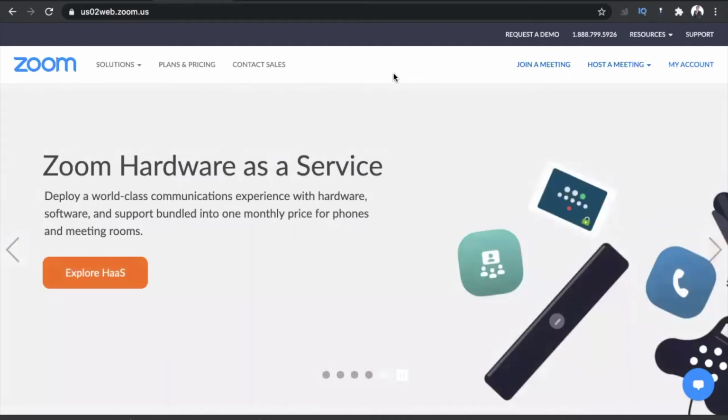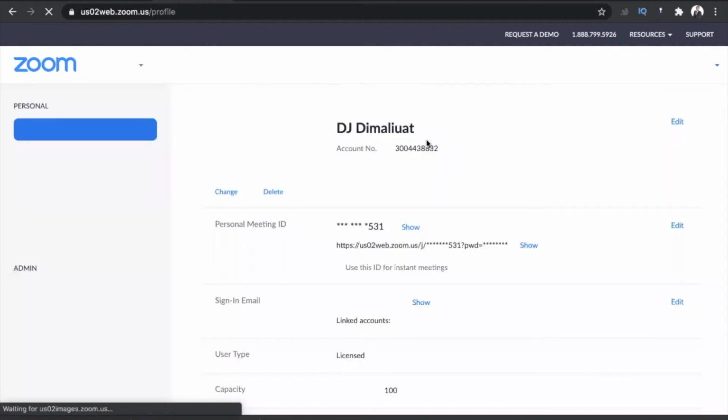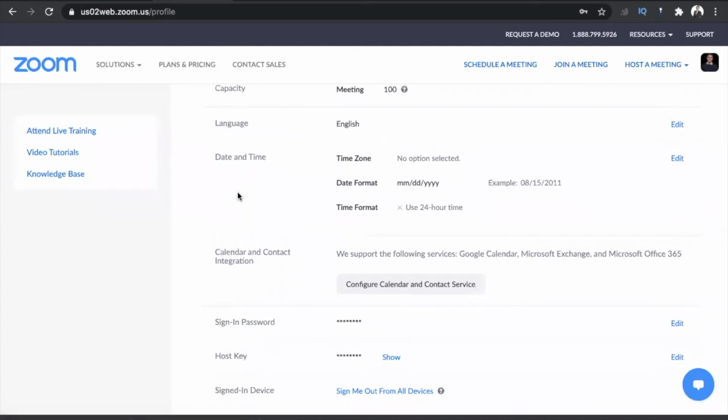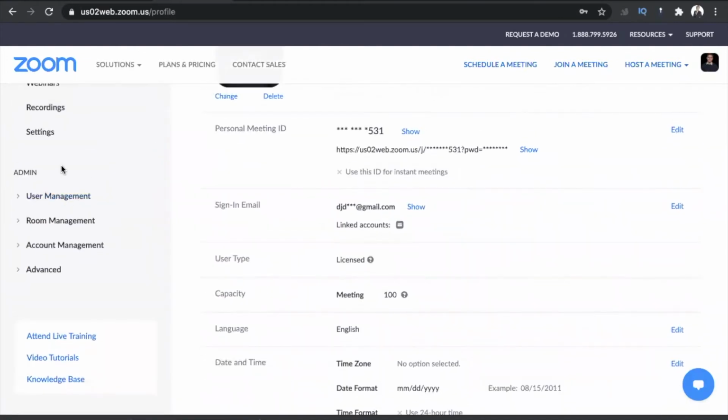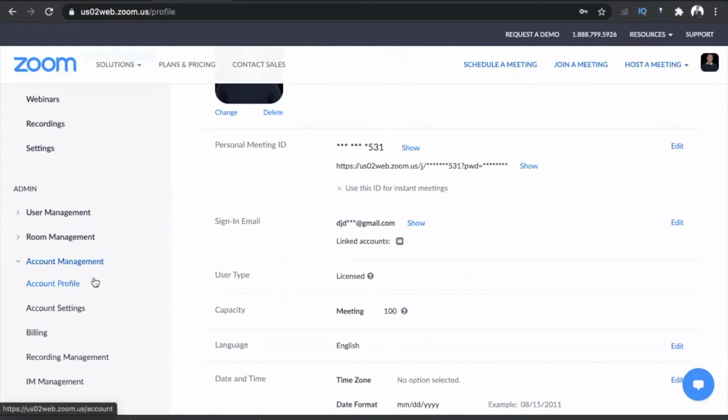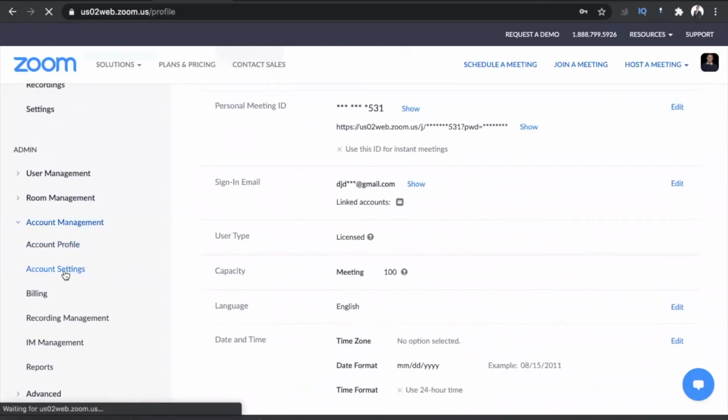So all you need to do is just log into your Zoom account and then just go to My Account. So when you click on My Account, you'll be going to your own profile. Okay, so all you need to do is just click on Account Management. And then in the drop down, you will click on Account Settings.